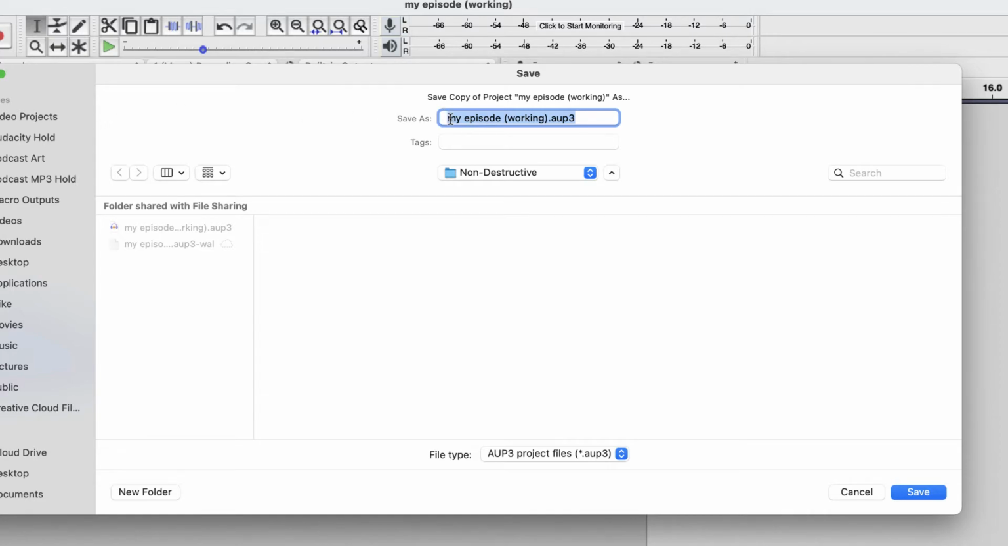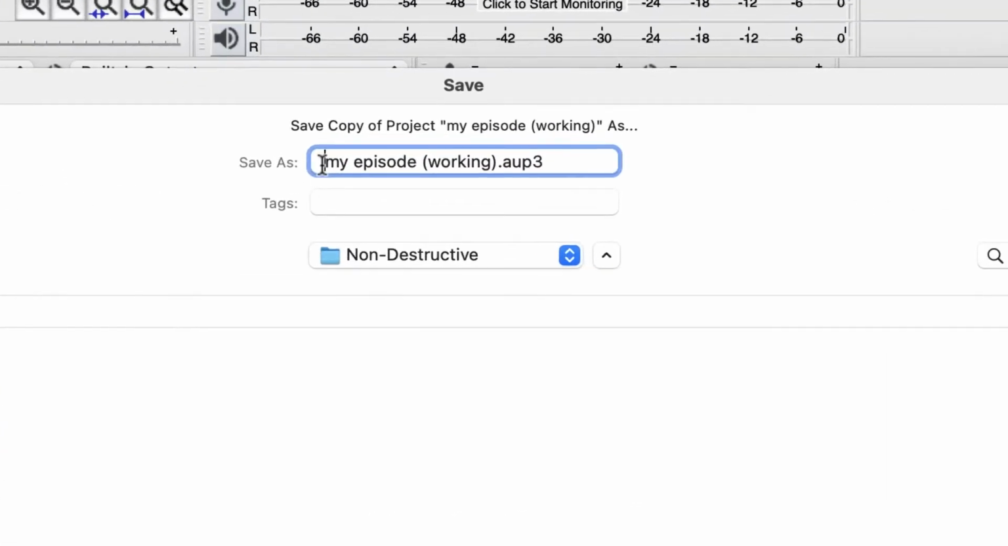So in order to do this the way that I like to do it, I'm going to put the number 1 in front of here so that when I go back into my folder and look at the backups that I've made, they're all in order of the way that I edited them. So I'm going to call this number 1, My Episode, and then instead of working here in the parentheses, I'm going to put raw. And that tells me I haven't done anything to it.